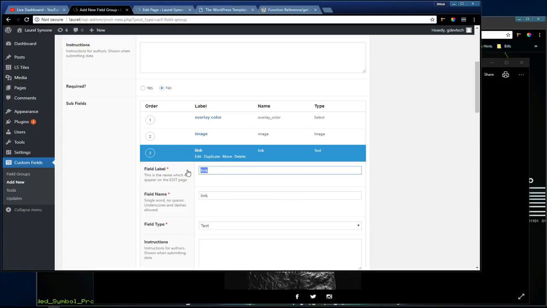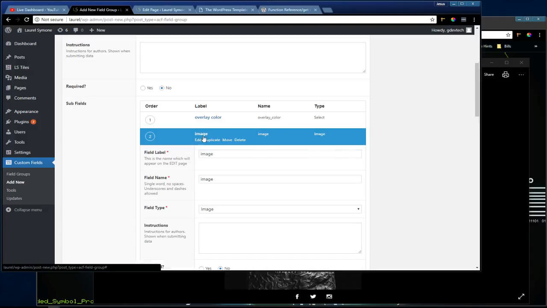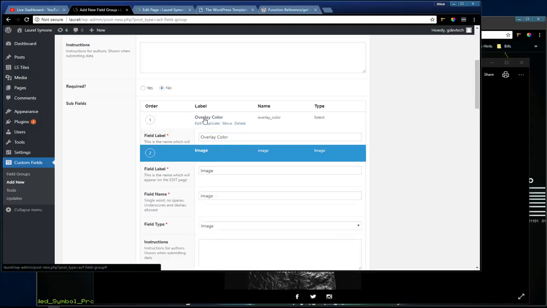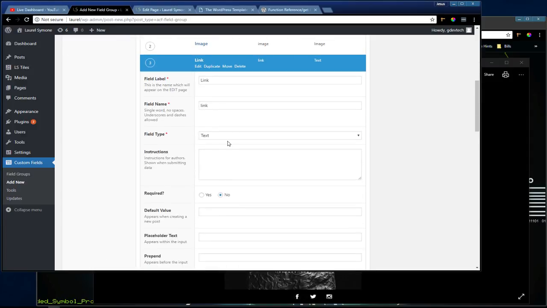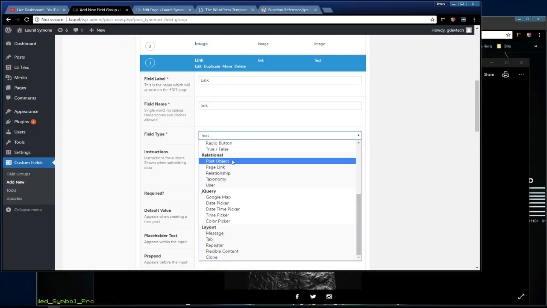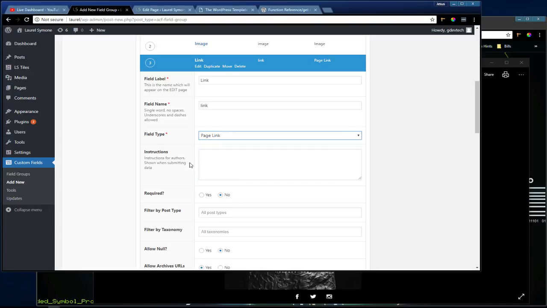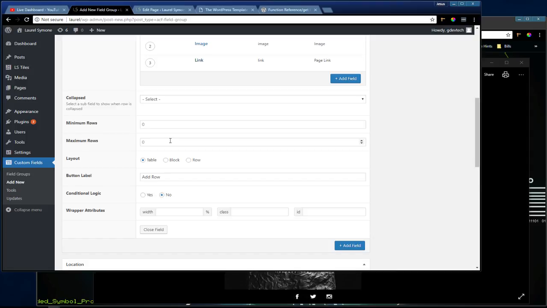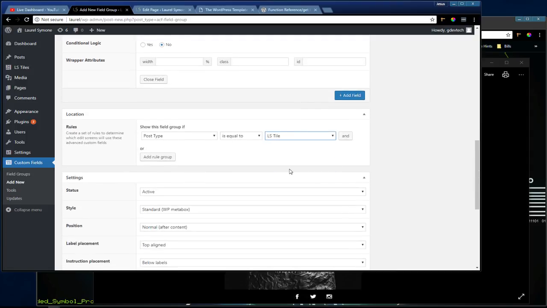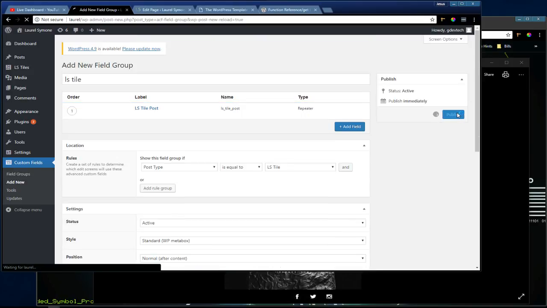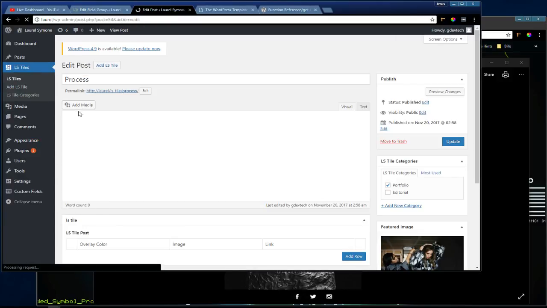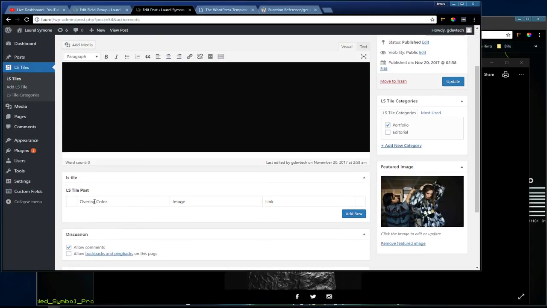Capitalize. What am I doing? Image, image, overlay color. All right, so we got overlay color, we got an image, we got a link, and in the link, the field type will actually be page link. And now if I say that's it, and then I go down here to post type is equal to ls tile. So now if I publish, and then I go back into my ls tiles, we're going to see that down here. So you got overlay color, image, link.